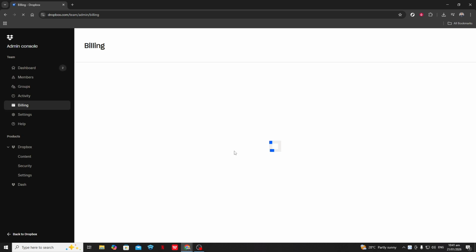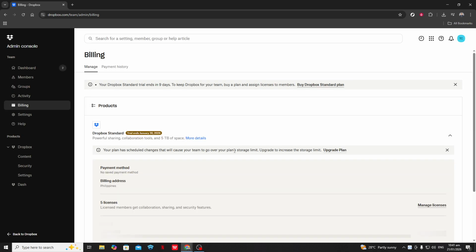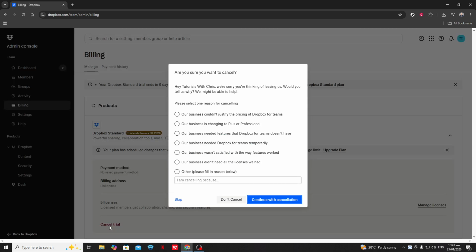On the Manage Plan page, you'll find the option to cancel or downgrade your subscription. Dropbox may phrase this as Cancel Plan, Downgrade to Basic, or something similar. Click that option. At this point, Dropbox will often show a few screens trying to confirm your choice. They might offer a discount, ask for feedback, or remind you what features you'll lose when you cancel.